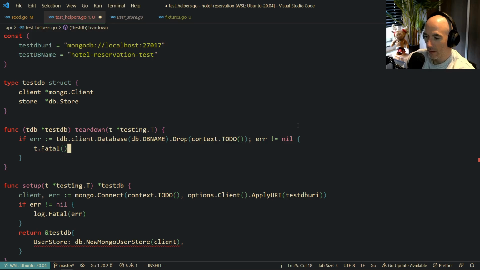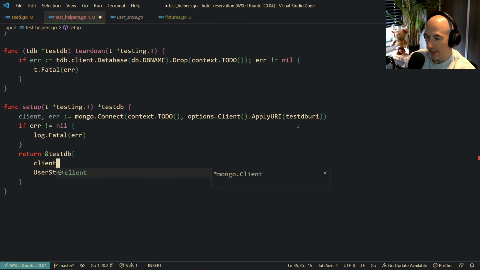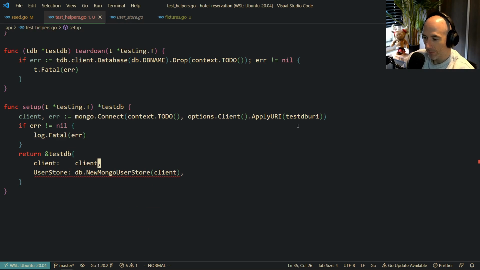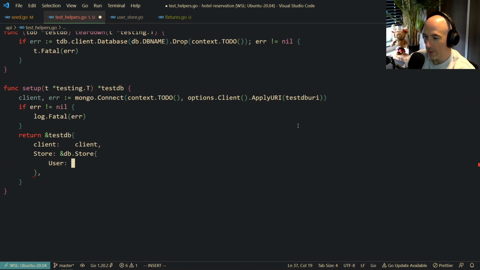T fatal. That's fine. So if we want to make this, we're going to say that the client here is going to be the client. That's wrong. This is going to be a store, and that's going to be a DB store, right? And we need to have some stuff, right? We need to have a user here. That's going to be a db.new user Mongo store client.